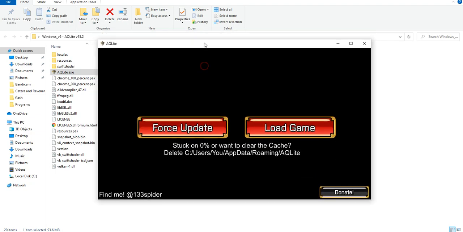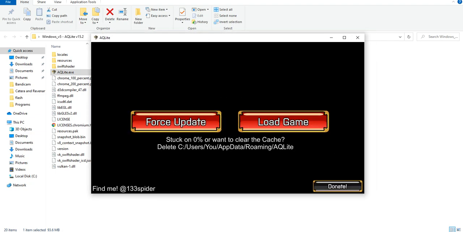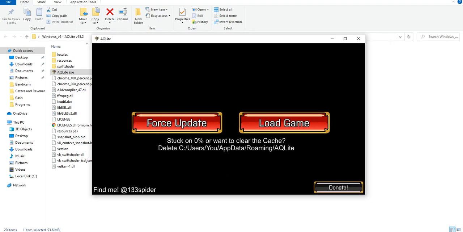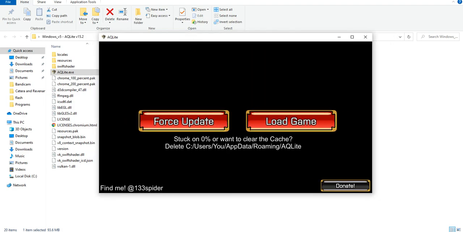There. So usually if you're going to use this and you're stuck on the 0% or you want to clear the cache, you just have to force update. So this specific roaming file you have to delete is for clearing your cache. It helps by going to the users, then the app data. So let's try clearing the cache first.